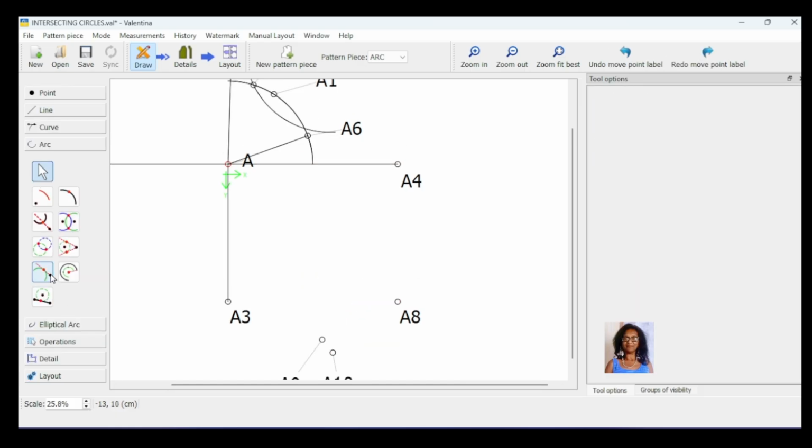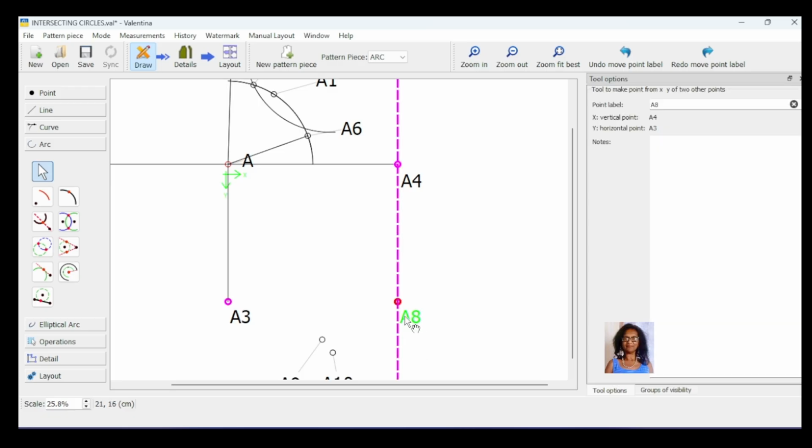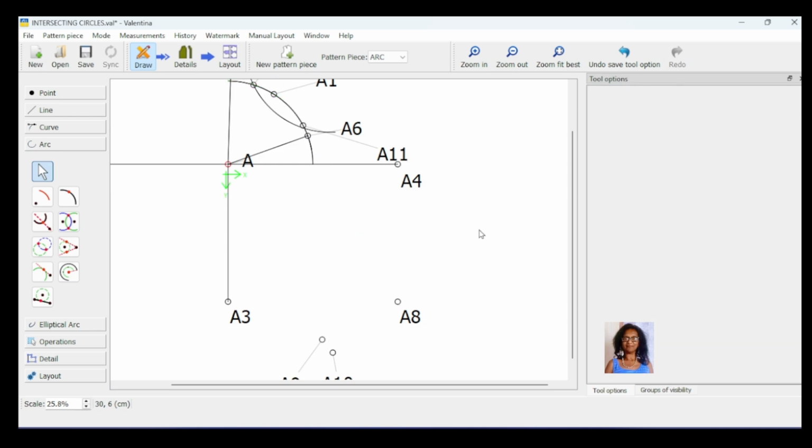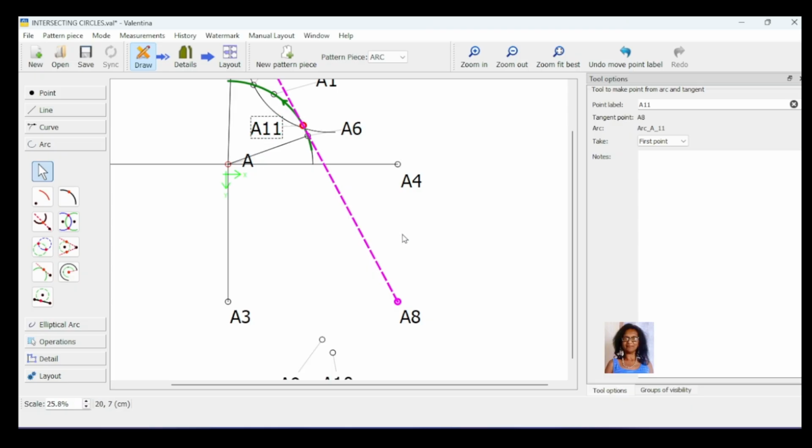Next tool is the point from arc and tangent. You choose the point at the start of the tangent and then the arc. Invisible lines will be made to meet the curve, and a point will be placed. And here's the point that was placed. Once again, you may choose 1 or 2 points in the tool options. If you choose the second point, or you can choose the first point, there's the point that was created.